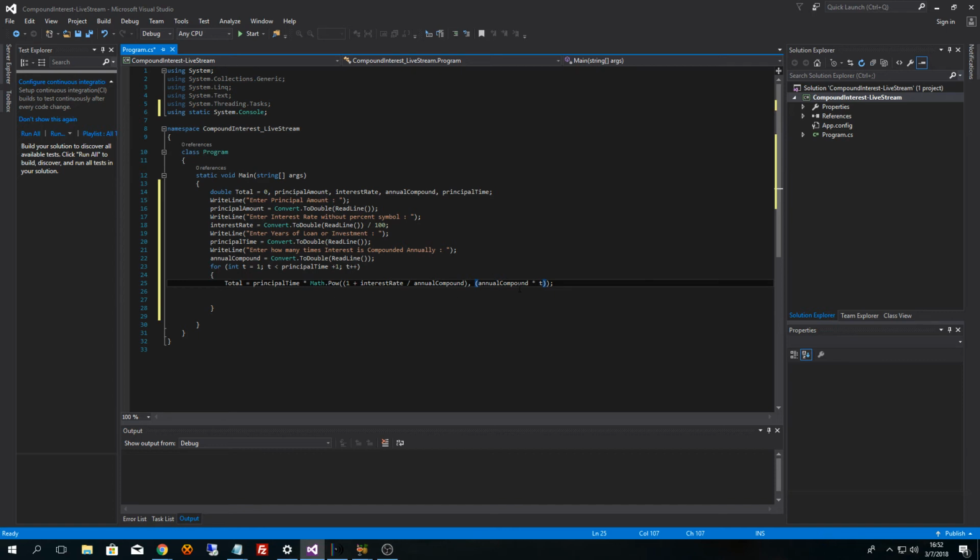Right now, we've calculated all your compound interest to total, and it'll calculate your compound interest for all years, so long as t is still less than your principal time. It will keep calculating all that, but now we need to output that to the users so that way they know what's going on. So we'll go ahead and do another write line statement.